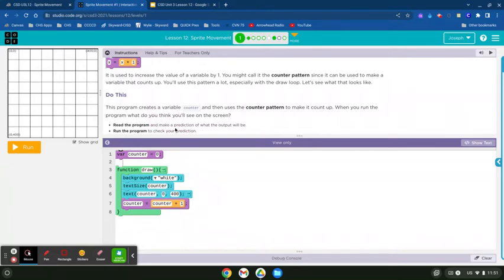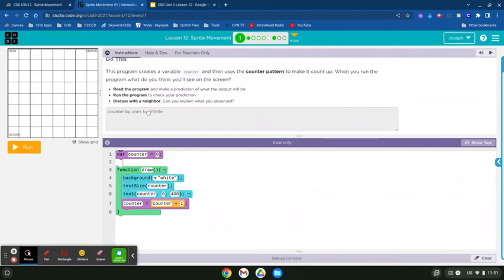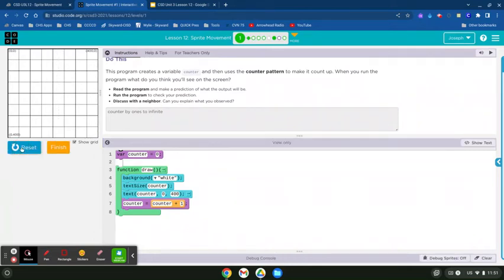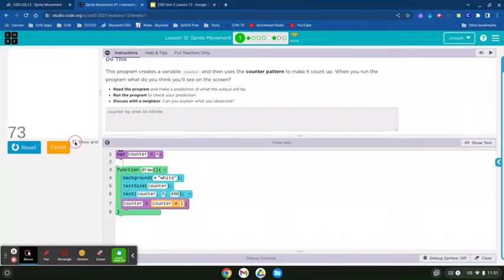And let me actually see what I wrote, because it says counter by ones to infinity. In other words, it's going to go on forever. So I'm going to hit run and see what happens. Oh, I can see it now. Let me take off this grid. You can see it better.